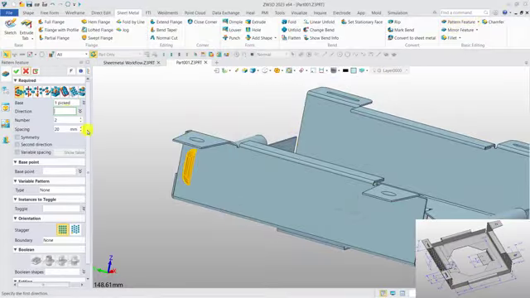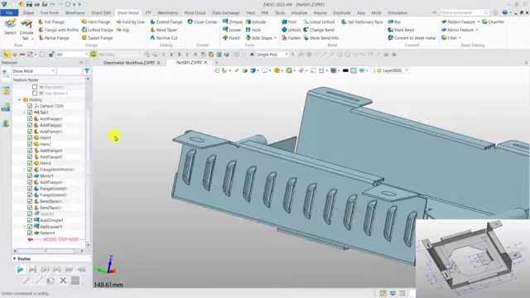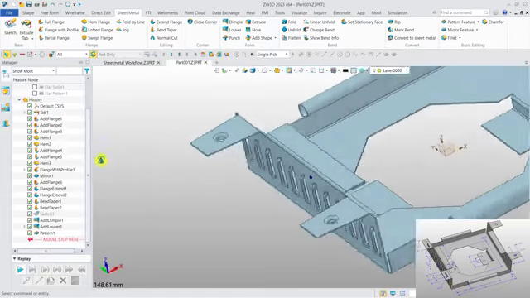And we use the pattern feature to create more flanges. Okay, like the spacing, we make it 15. And number, we try 10. Maybe we can go more. Okay, now it's good.